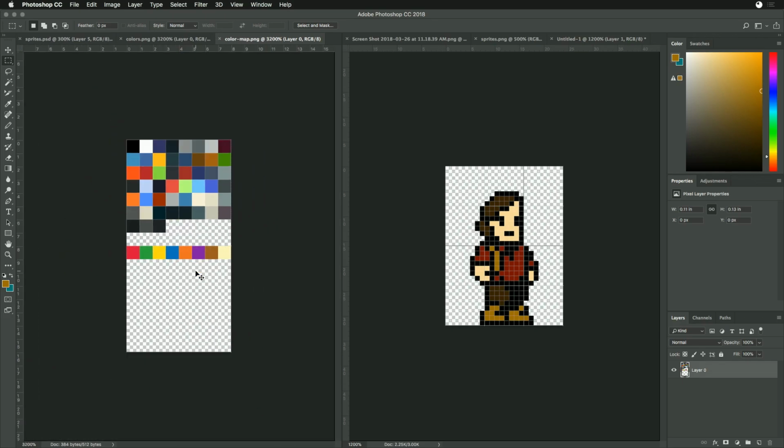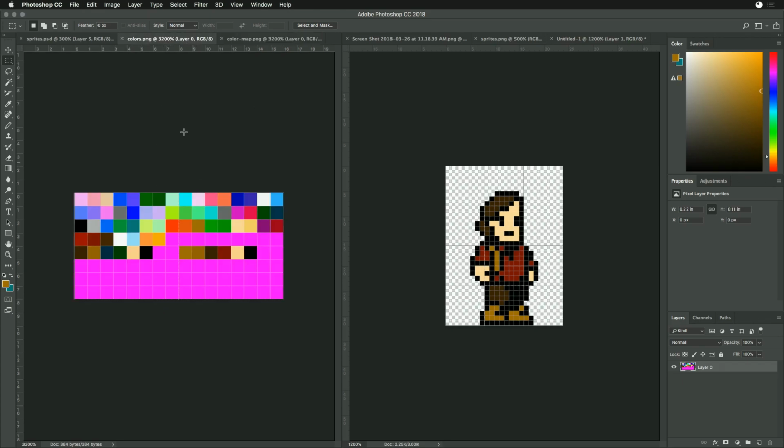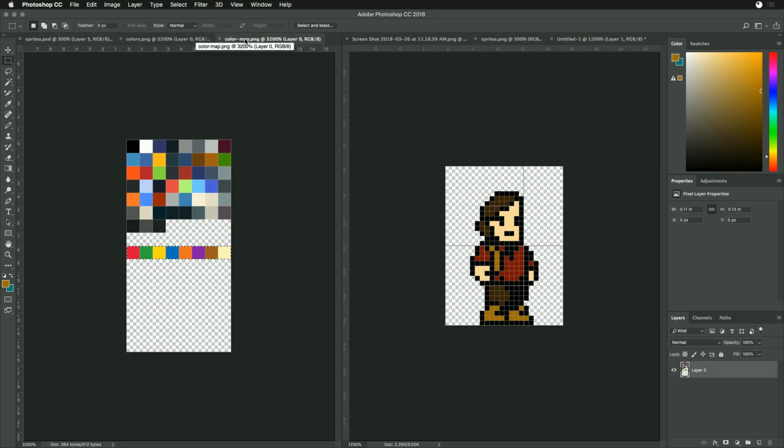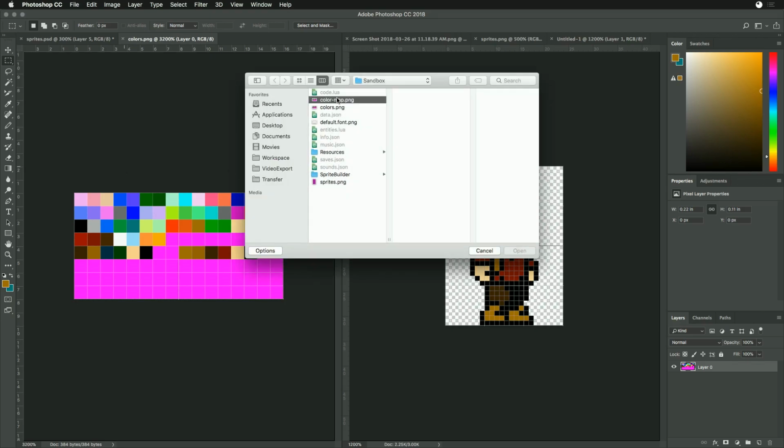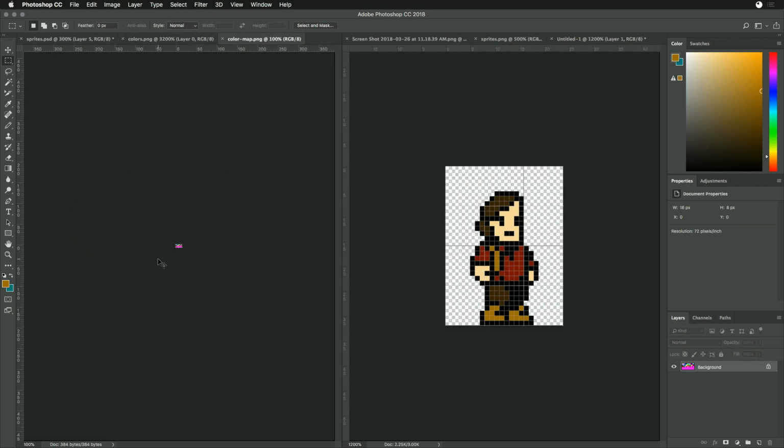I use this really ugly set of colors, and what we're going to do in the new color map PNG, which I don't seem to have here. Did I not just save? Oh, I just didn't. I have to open it back up. Let's open up this color map.